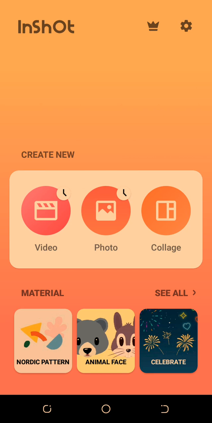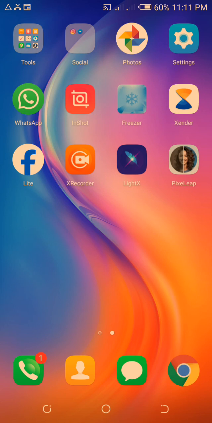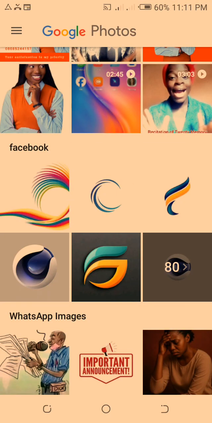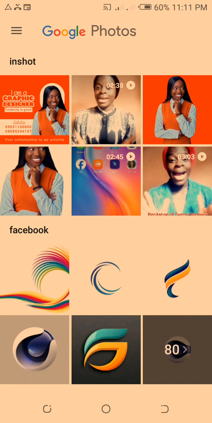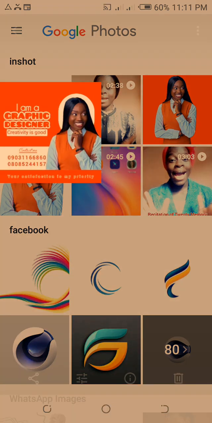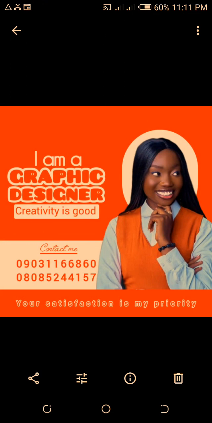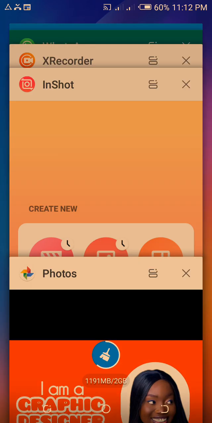Okay, let's go back. If you have saved it, then you click on your photos. Normally you don't need to worry, because the INSHOT app will create a folder on its own. You can see, just come to your photos. This is it, the picture that we saved in your photos. Okay, so as simple as that. So you just click on your photos, it is there. The INSHOT will create its folder.